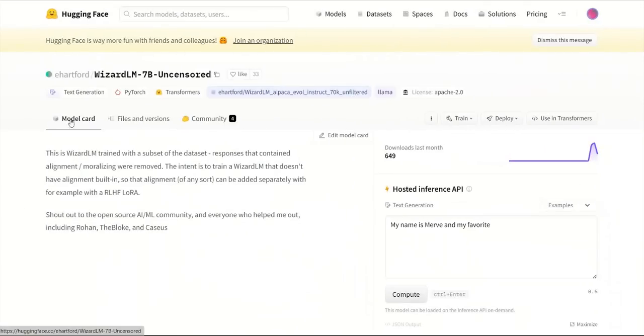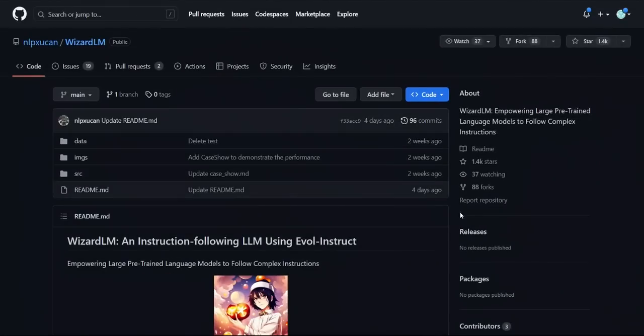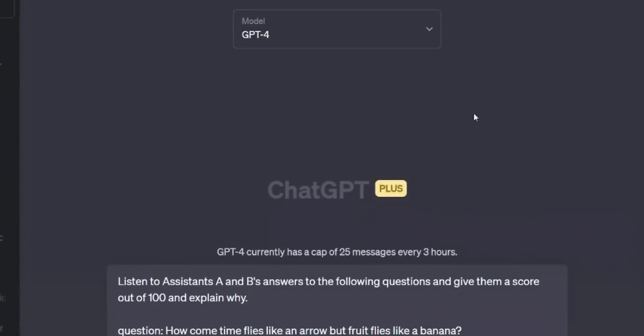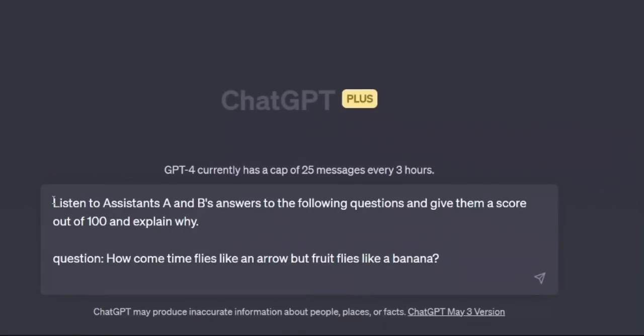In this video, we're going to do a fair comparison between this uncensored model and the original WizardLM. Both of them are 7 billion parameter models. For comparison and evaluation, we are going to be using GPT-4 as a judge. Here is the prompt that we are going to be giving to GPT-4: "Listen to assistant A and B's answer to the following questions and give them a score out of 100 and explain why." Then we will give it a question and responses from both assistant A and assistant B. In this case, A and B can be either the original WizardLM or the uncensored version.